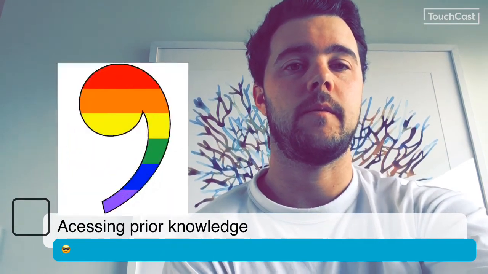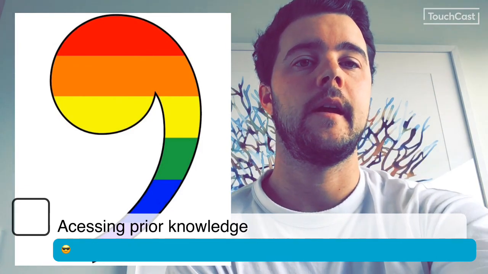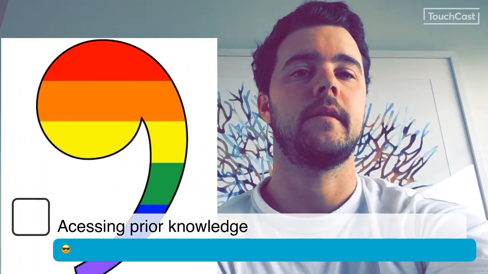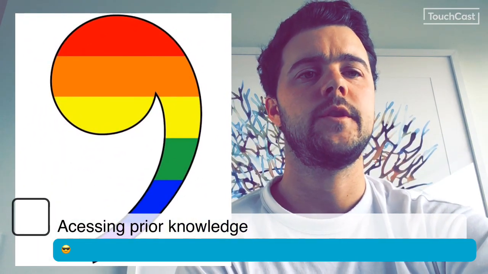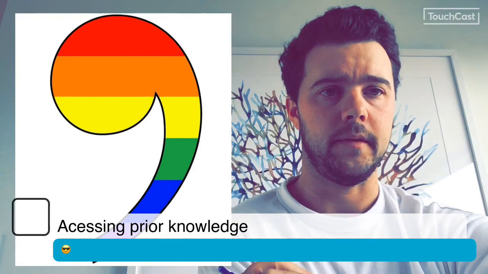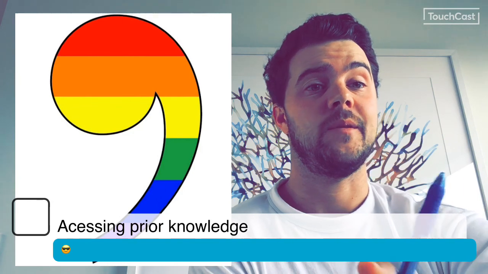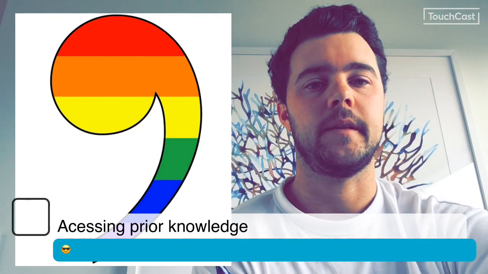So what I want you to do is think about this little bit of punctuation here. Not the one that sits up high, the one that sits down low. We call it a comma. What do we use it for? What do you know about commas? So I've already given you a couple of clues in the success criteria. If you want to scroll back a little bit, you might get a couple of things you can add.